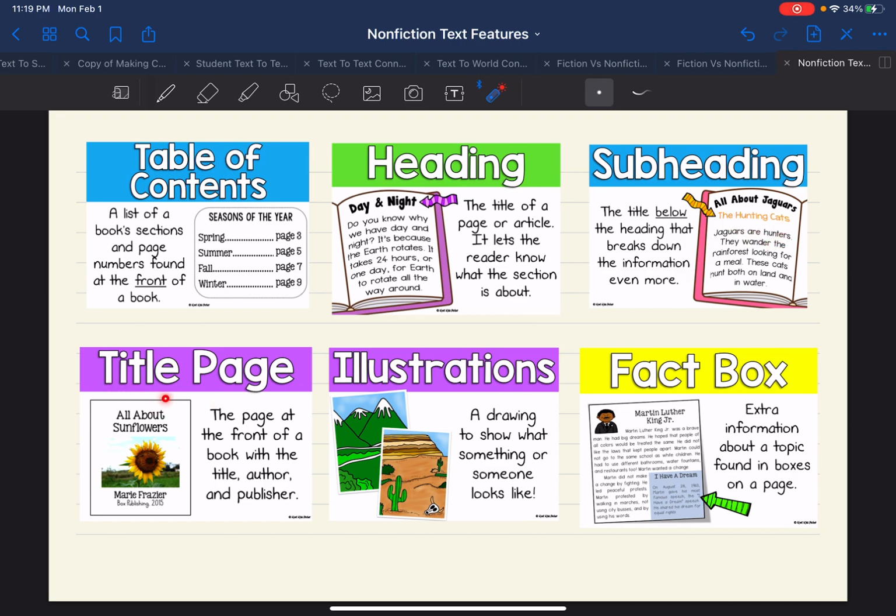Another text feature is the title page, so all about sunflowers. It's the page at the front of the book with the title, the author, and the publisher, those that published the book. Another text feature, as I mentioned above, is illustrations. You will see drawings. These drawings show something or someone, what they look like.